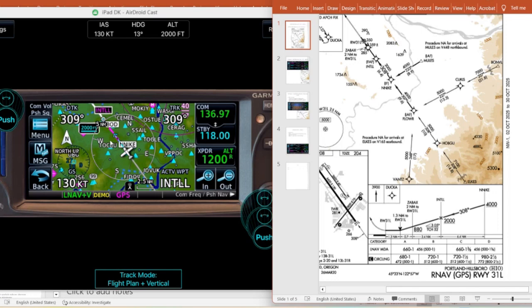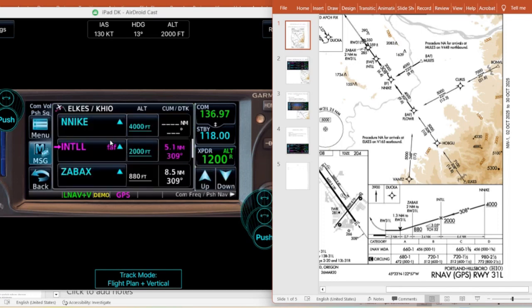So the GPS will sequence that approach and highlight the current leg that you're flying, and the flight plan will show that right now we are going direct Intel. Intel is the final approach fix. Again, countdown timer is happening, 5 miles to Intel. Right now, simulator is pretending like it's flying 130 knots, which is nautical miles per hour.